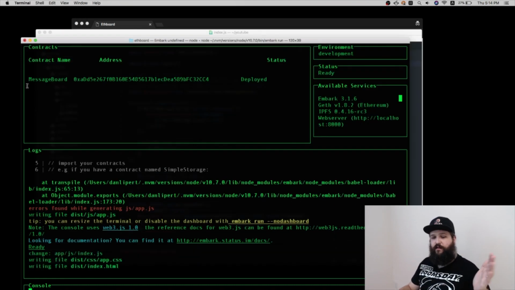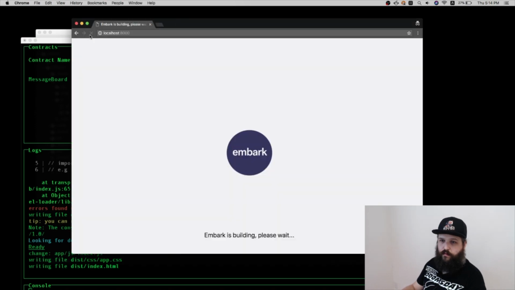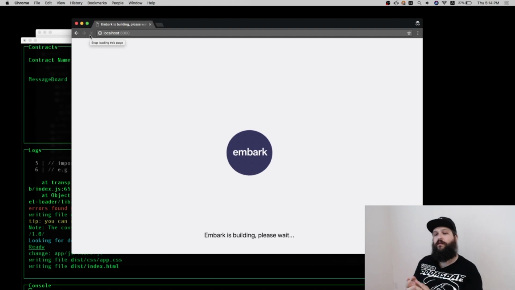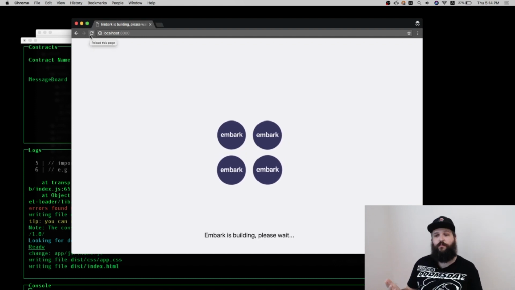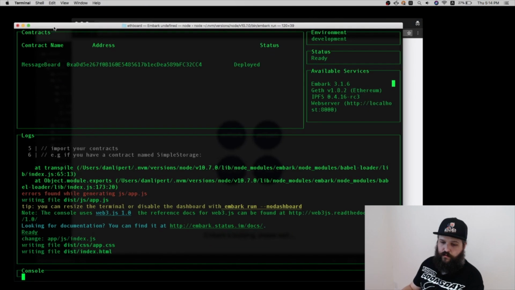Fantastic. So we save it again, go back to Embark. Let's see if it works this time. It's writing the files. It's thinking, it's thinking. It says ready. Is it actually ready? Let's find out. Go ahead and refresh this. Oh, it's still building. You get this lovely animation while it builds. Very nice. It's thinking very hard. Not sure what it's thinking so hard about.